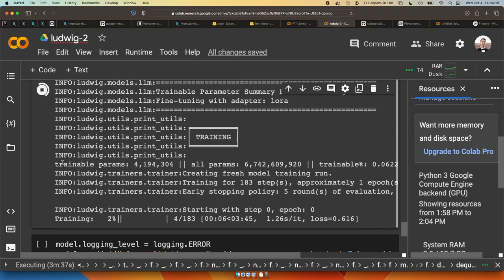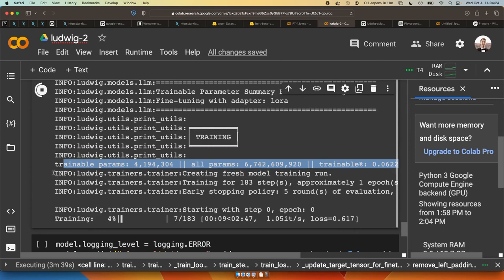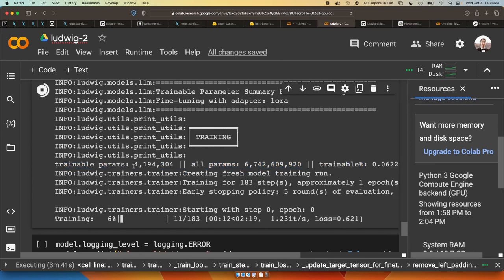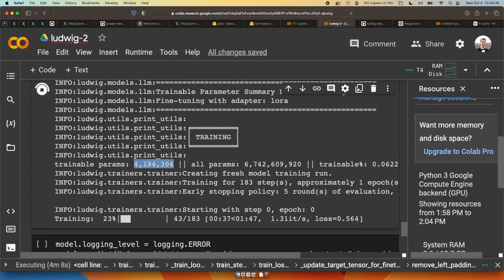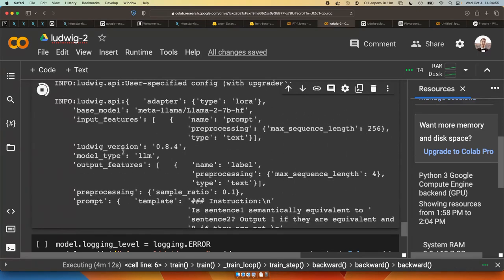We're now into training. And it shows us a weird line here that says trainable params, and then it's got this big number, and then it says all params, and it's got this even bigger number. And if you look at what this big number is, that's approximately 7 billion. You would round that up to 7 billion, which is not a coincidence. That's how many parameters are in the model. This is Llama 7b. This piece here is roughly 4 million, and this represents what we are going to train within the Llama model. And that goes back to our config where we said that we wanted to use the LoRa adapter up here.